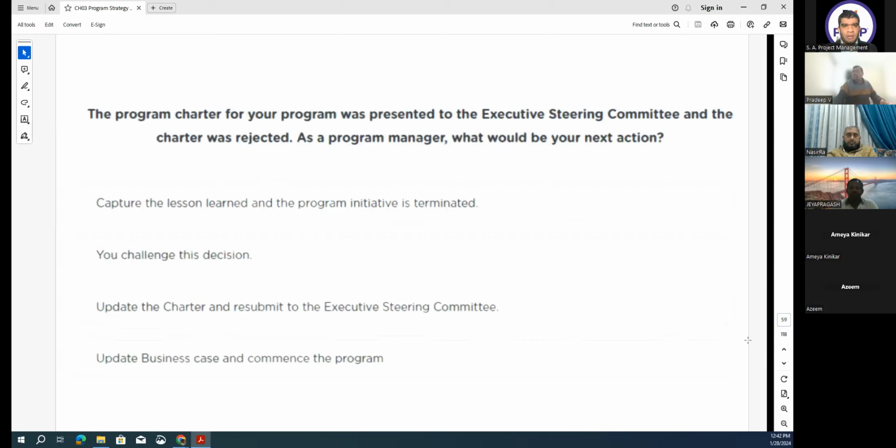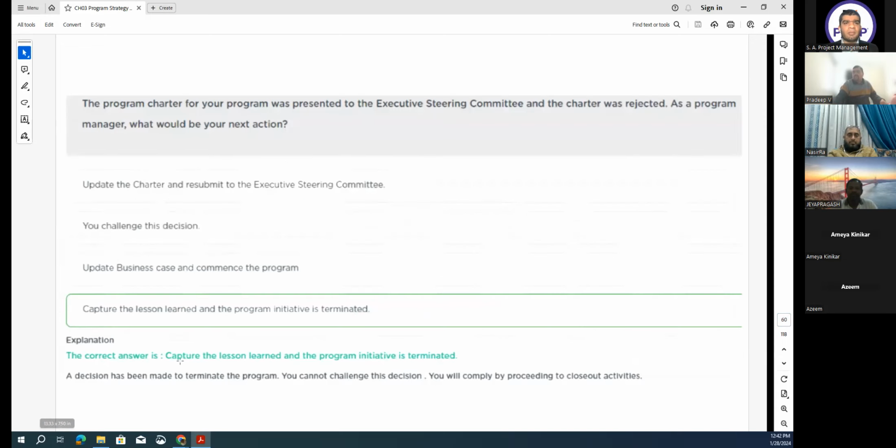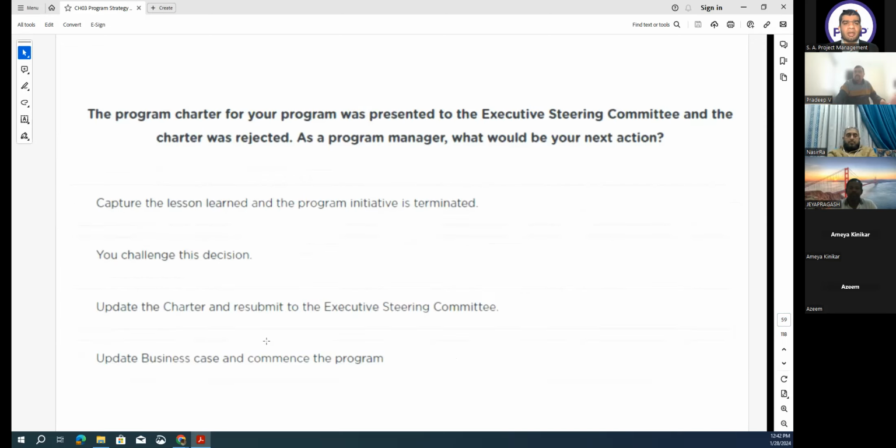Then this one. The program charter for your program was presented to the executive steering committee and the charter was rejected. As the program manager, what should be your next action? Okay, what is your option? I thought update the charter and resubmit to steering. It will be A. The option is A, capture the lesson learned and program initiative is terminated. Yes, correct. Because you already know, here the program next action is that we saw when can the program be closed.